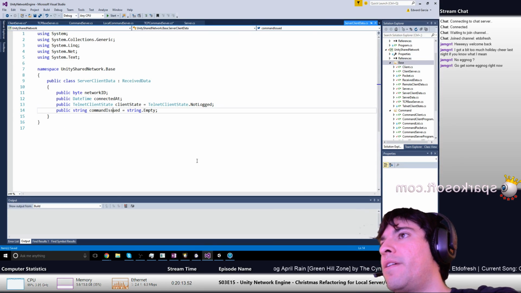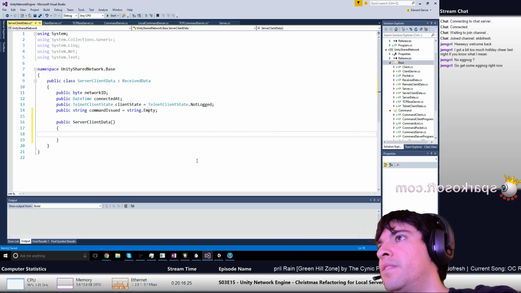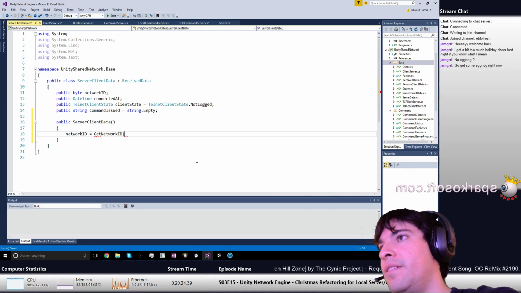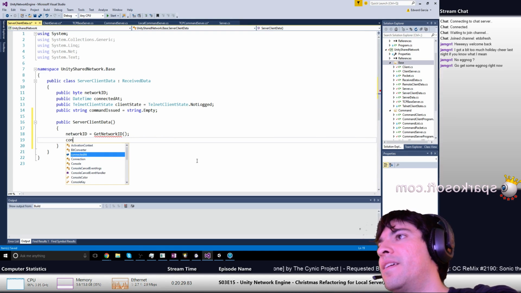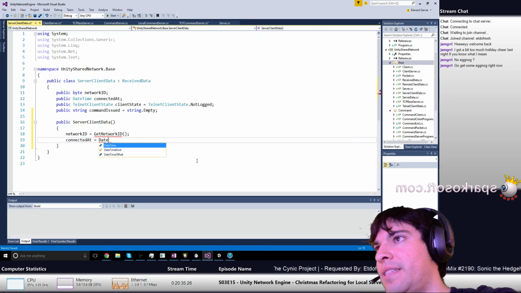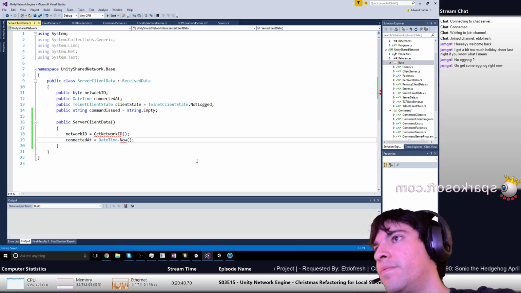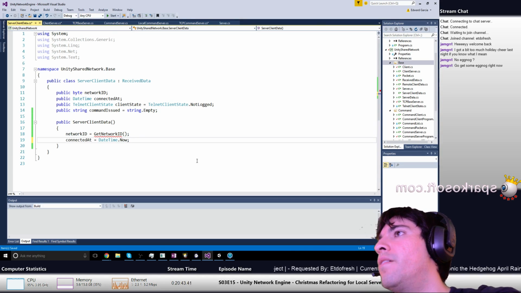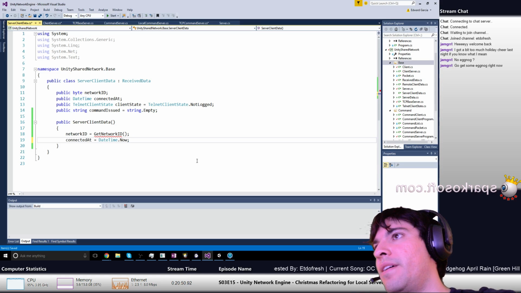Let's go look at it. I'm gonna go ahead and make an empty constructor. Network ID equals get network ID, which I'm surprised I haven't implemented in here yet, and connected at equals, what's it, DateTime.Now. Okay. Something like that maybe. Okay, and client state still not logged. Command issue can still be string.empty. Okay, I'm good with all of that.